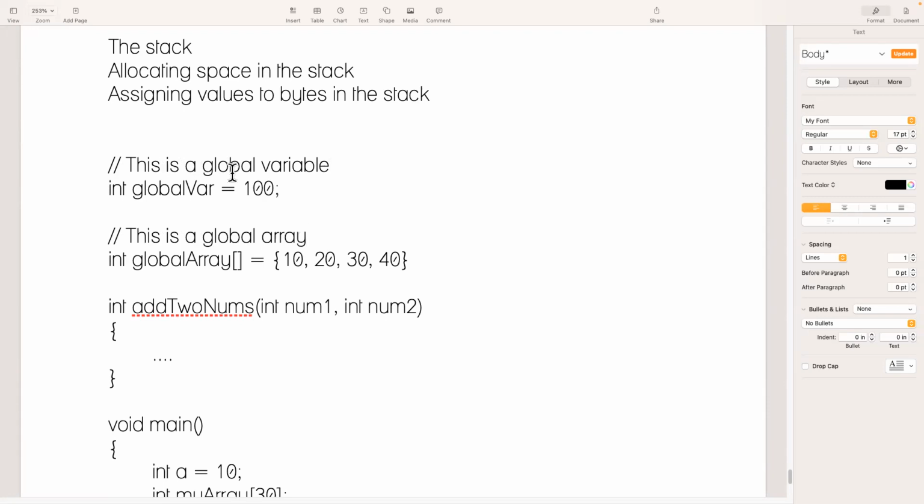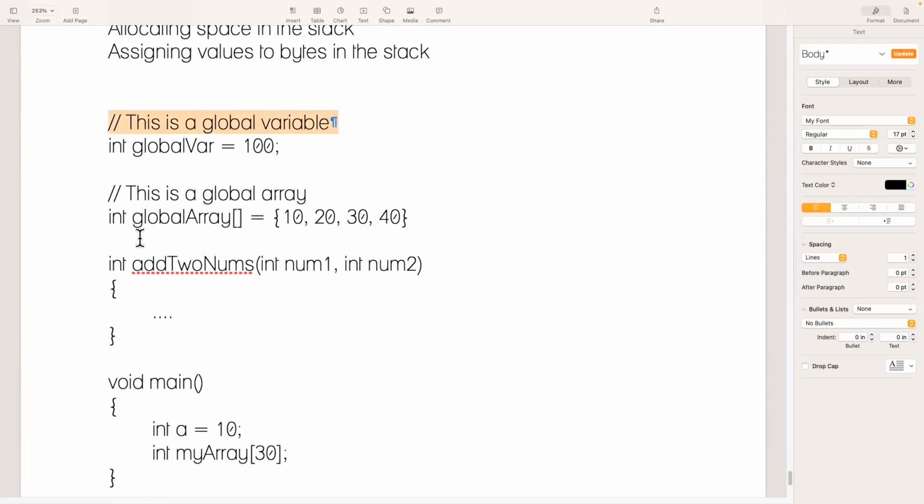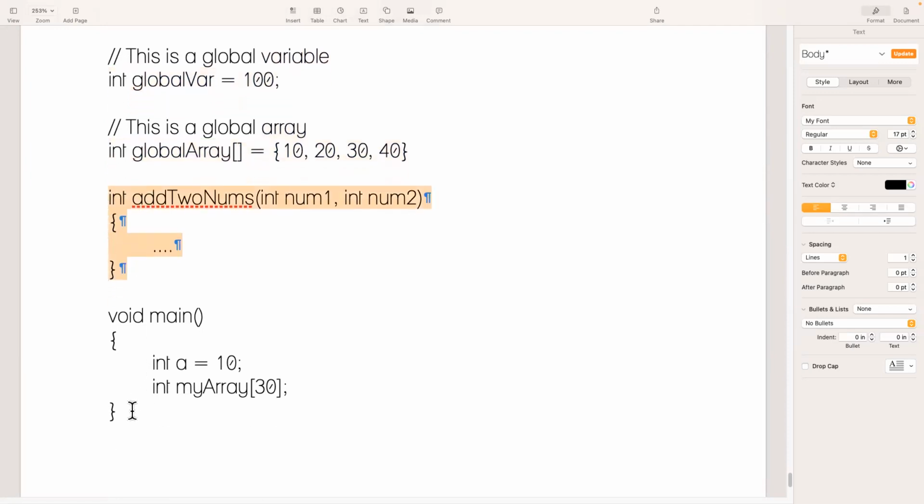We haven't really worked with global variables and global arrays, but essentially when you create them, all the functions in your code have access to those global variables or global arrays. So you can access them, you can change them if you want to.